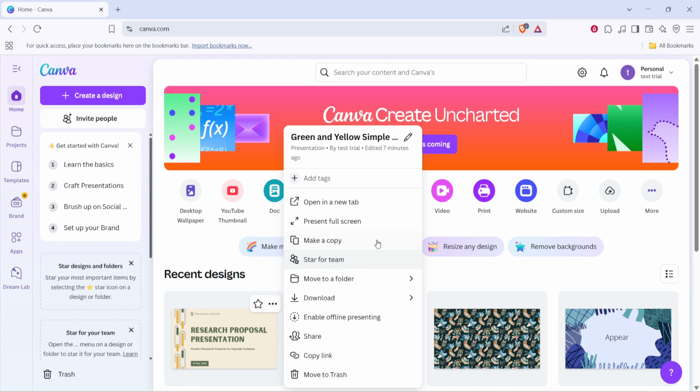After clicking on the three dots, you will see a menu that appears with different options. Look closely to find the option labeled Enable Offline Presenting. Clicking on this will activate offline capability for your presentation. It's a simple click, but it sets the stage for viewing your slides without needing an internet connection, making it perfect for those moments when you can't rely on being connected.